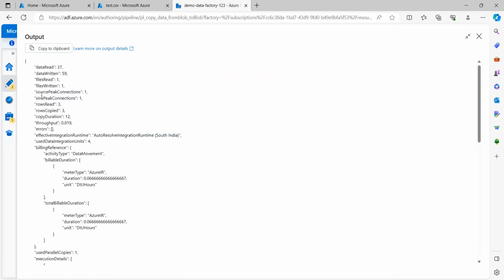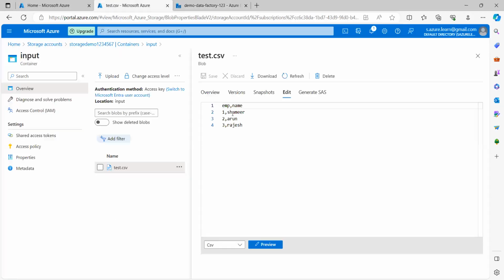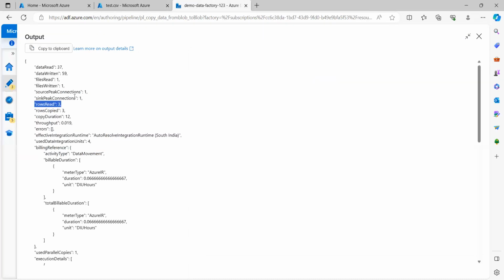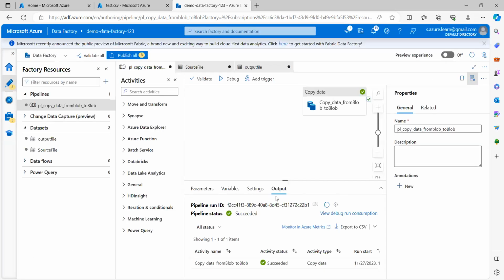In the output, you can see the files read is one and the files written is one. It is reading one file and it is writing one file. So in my source, I had 3 rows. So it is reading those 3 rows. Let me show you the data. So it has 3 rows, Samir, Arun, and Rajesh. So it is reading all those 3 rows. It is copying all those 3 rows into the target. And it provides what the throughput is. So this is how it shows the input and the output.